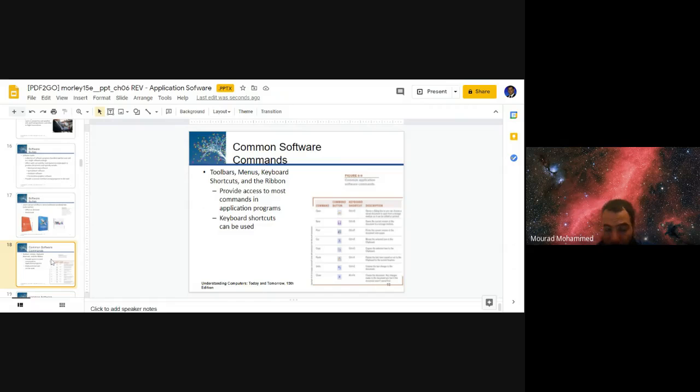Whether you refer to the icons available in the toolbars, or the shortcuts using the keyboard, both will give you the same results if you refer to the same command.